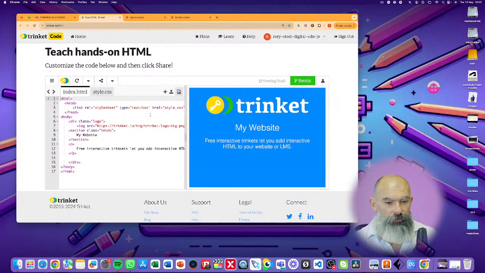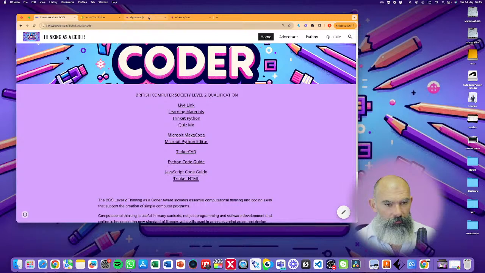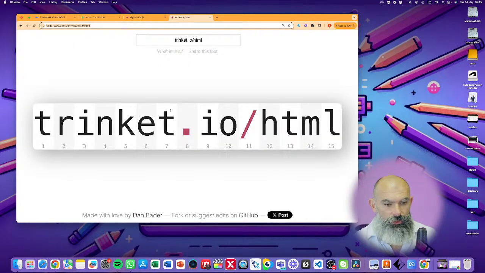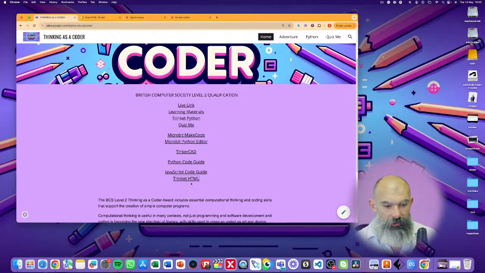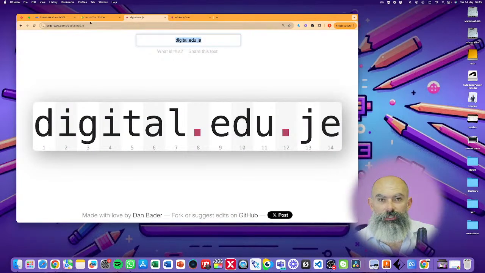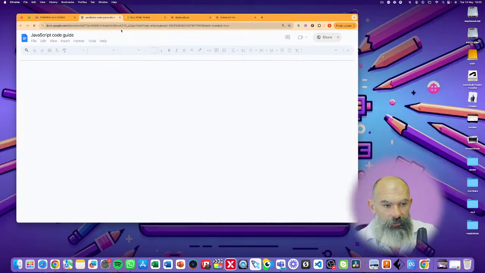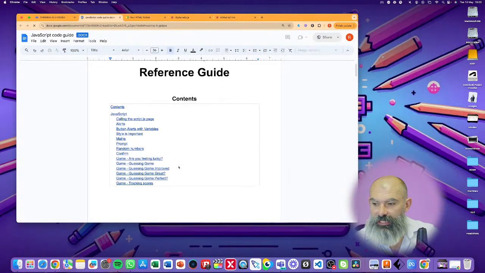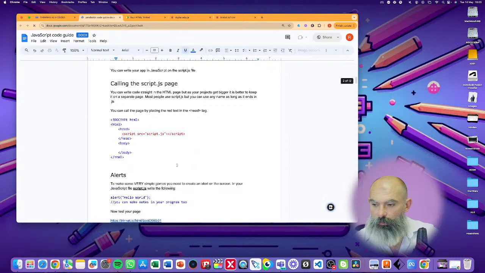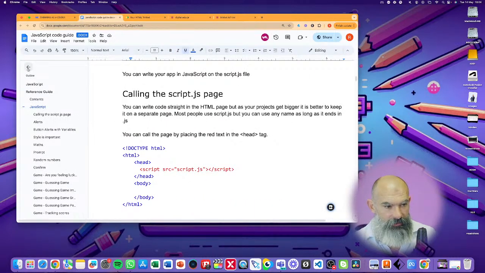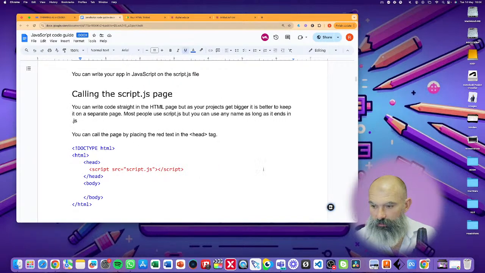So we're going to talk about this. Make sure you've gone to this page, and remember that that is digital.edu.je, or you can go straight to trinket.io/HTML. But both of those can be done through this page here. I advise you go to the digital.edu.je page because I think you should have a look at the JavaScript code guide, because that will enable you to see what I'm doing on the screen. While I will zoom in on this stuff and go right in so we can see this, I don't need the outline view here. So I can zoom in so we can see stuff a little bit better.